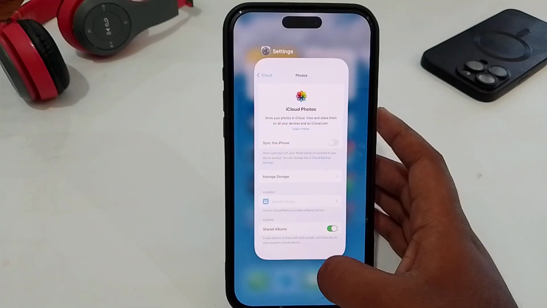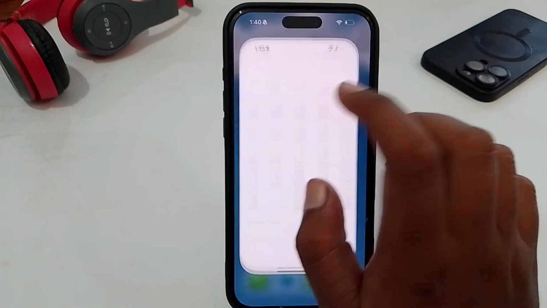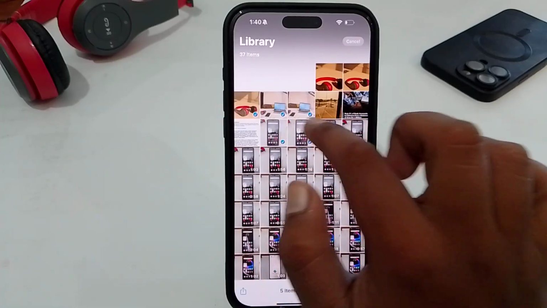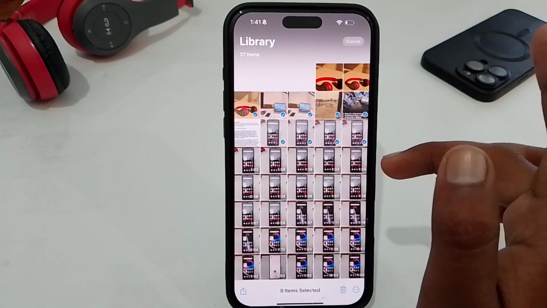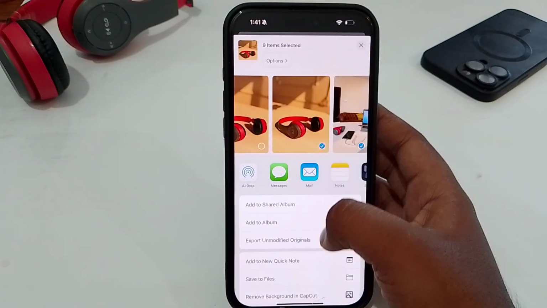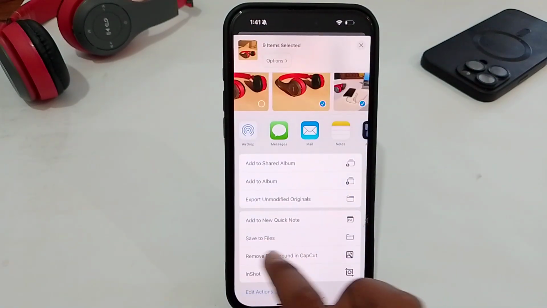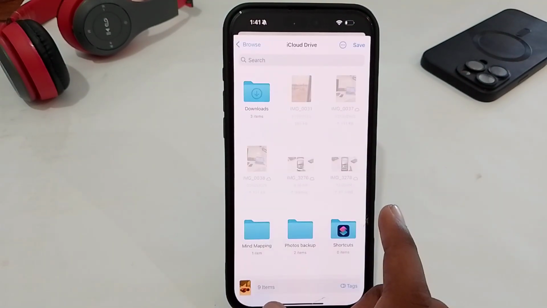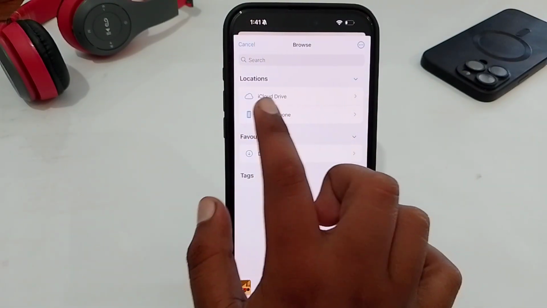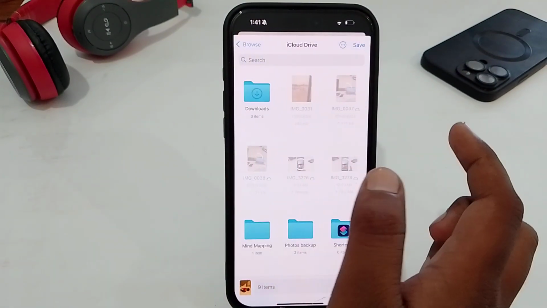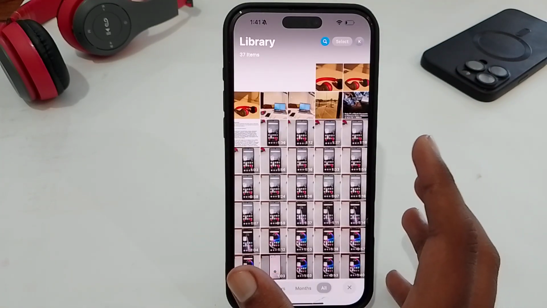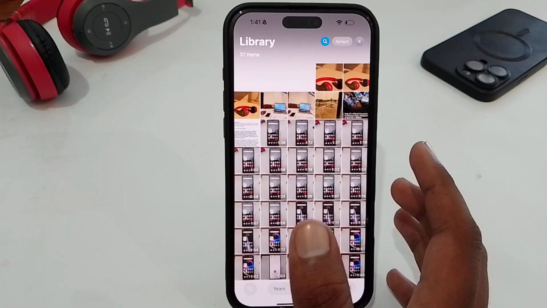And after that, the second way, you just have to open your Photos app and then tap on select, and now select the photos which you want to save to your iCloud. Select them, then tap on share, and here scroll down and here's the option of save to files. Select it, and here you just have to go for browse. In browse, select iCloud Drive, select it, and here select save. And after doing this, all your photos will be saved to your iCloud Drive.